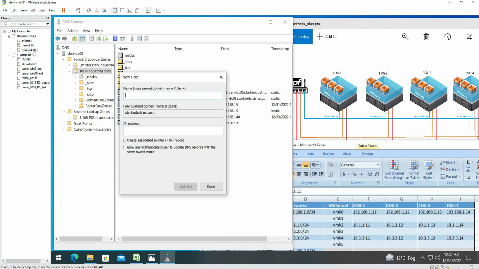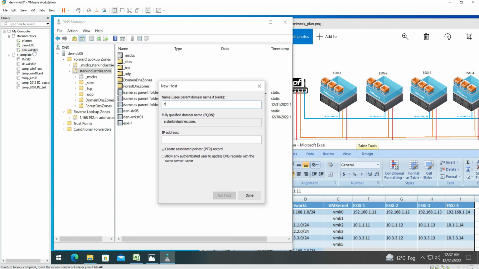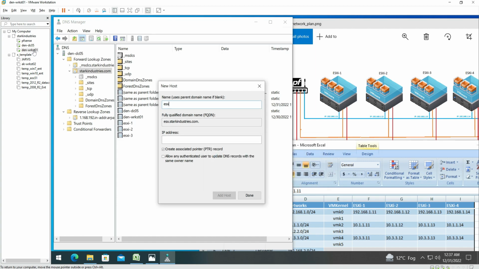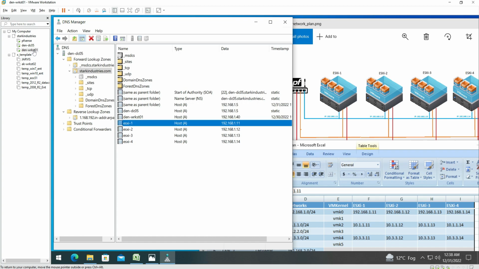Now let's create a similar record for the other ESXi servers, like ESXi-2, for which the IP address is going to be 192.168.1.12. Let's now create it for ESXi server 3, ESXi-3, and the IP address for this one is going to be 192.168.1.13, and for the last one, ESXi-4, the IP address is going to be 192.168.1.14 as per our plan. So let's click on add host. So we are done creating the host records for our ESXi servers.